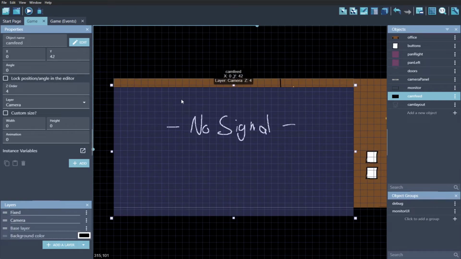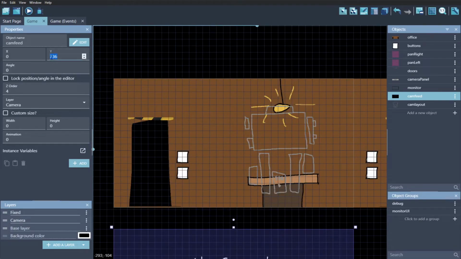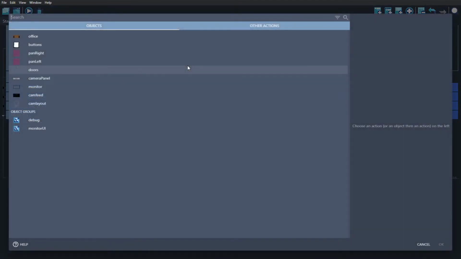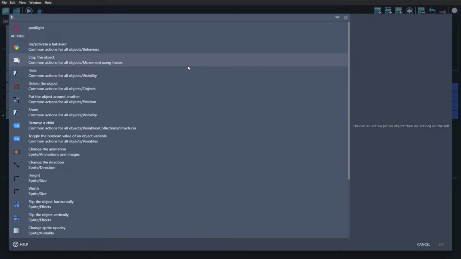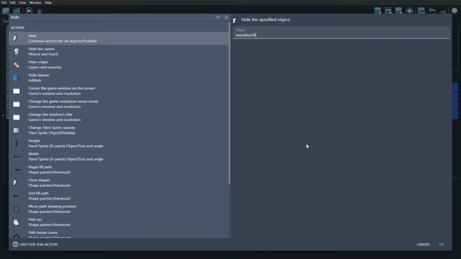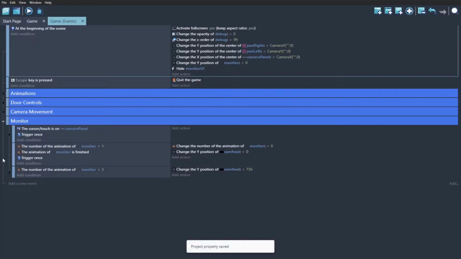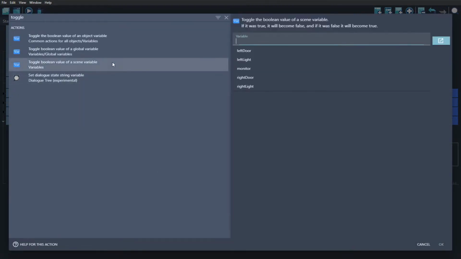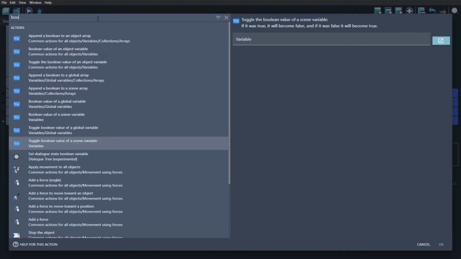Then I kind of want you down here. Just change it to this. And then we say here hide. Completely hide the monitor UI. And if monitor is up, which is this, toggle. I kinda want to do that with this scene boolean.